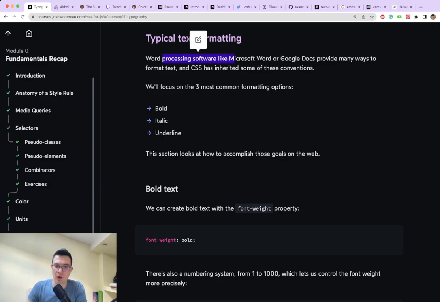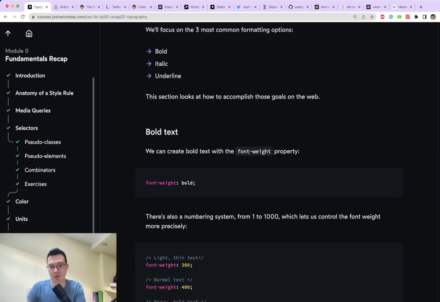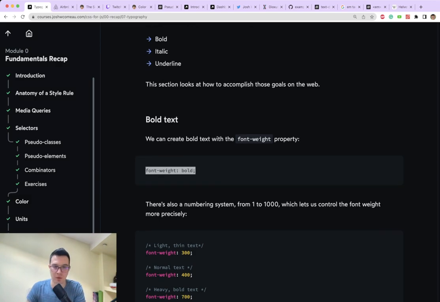Word processing software like Microsoft Word or Google Docs provide many ways to format text, and CSS has inherited some of those conventions. We'll focus on the three most common formatting options: bold, italic, underline. This section looks at how to accomplish those goals on the web. Okay, bold text. We can create bold text with the font-weight property. Font-weight: bold. Okay, yeah.